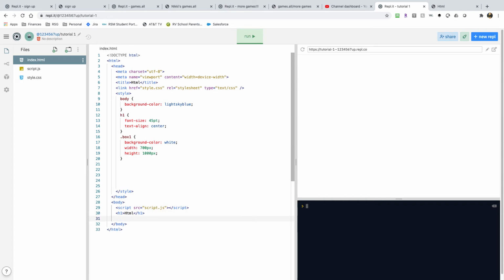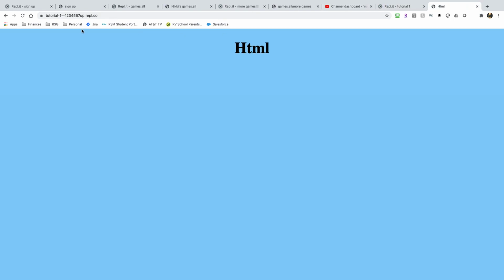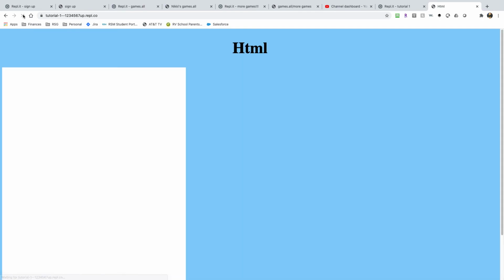So we're going to go in body once again. And we're going to write div class, because we made this class, box1, equals, no space, box1. Just like that, and we're going to close it. Now, let's finish up the div like that. And there you go. The box should appear. And there is my box.